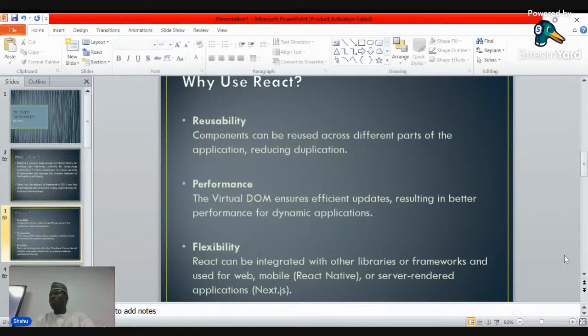So why use React? We use React because it has a reusability feature. Components can be reused across different parts of the application, reducing duplication. That is one good thing about React. Another thing is performance. The virtual DOM ensures efficient updates, resulting in better performance of dynamic applications.